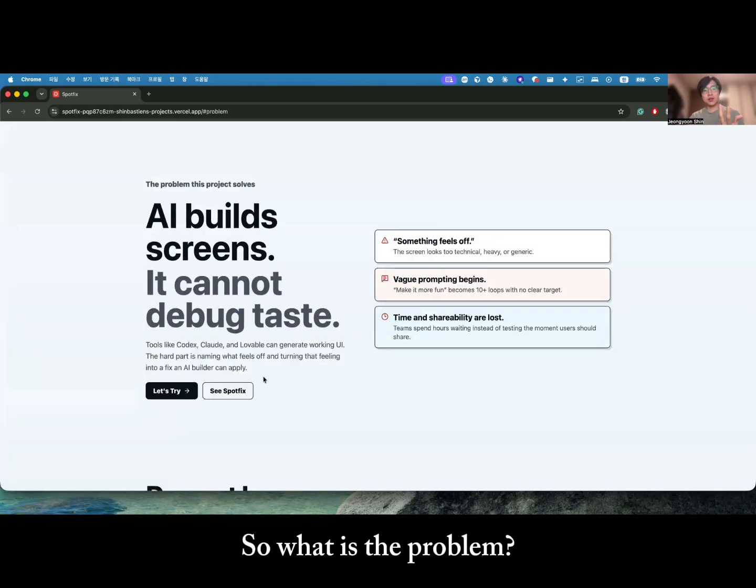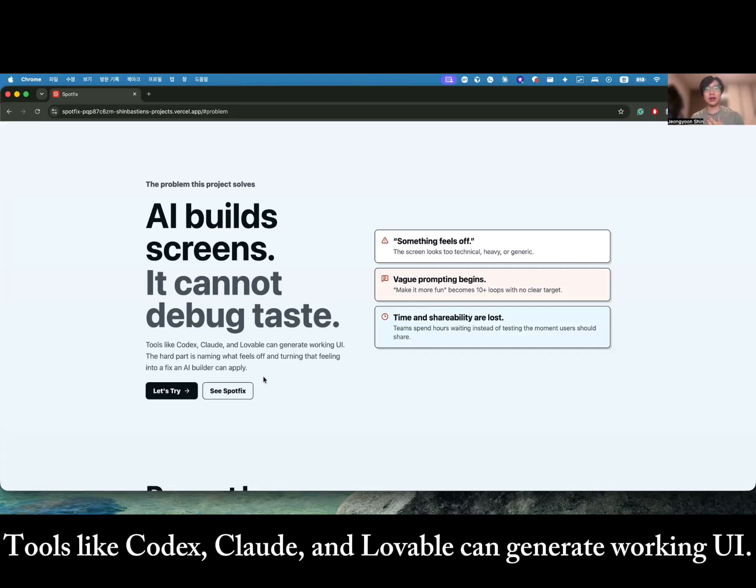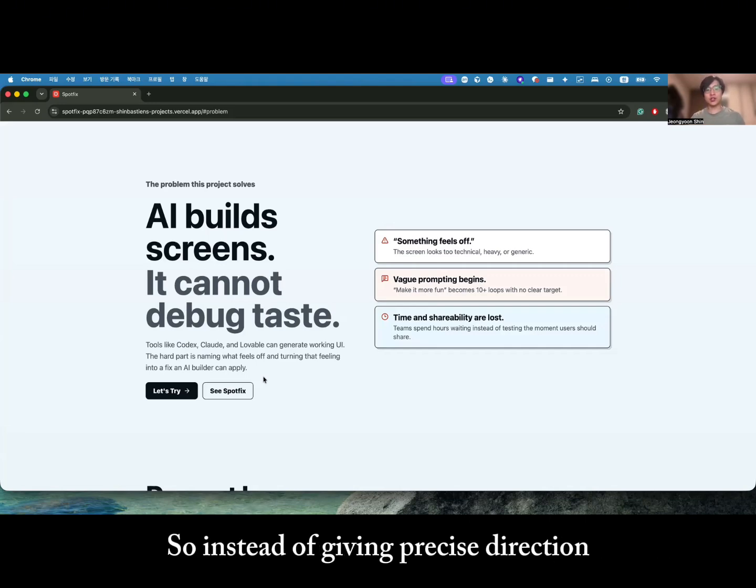So what is the problem? The problem this project solves is that AI builds screens fast, but it cannot debug taste. Tools like Codex, Claude, and Lovable can generate working UI, but small teams still struggle to explain why something feels stiff, heavy, or unshareable. So instead of giving precise direction, we often repeat vague prompts like make it cleaner, make it better, or make it more fun, but that creates too many loops.